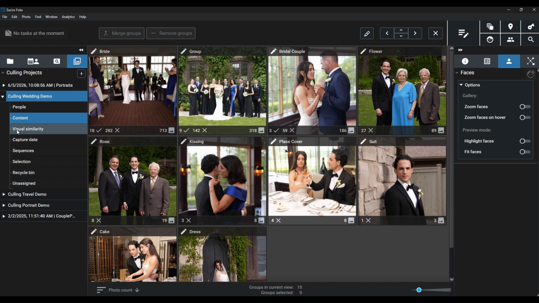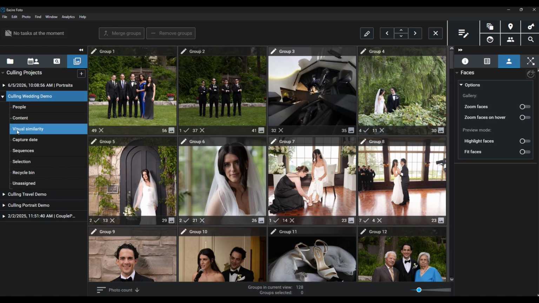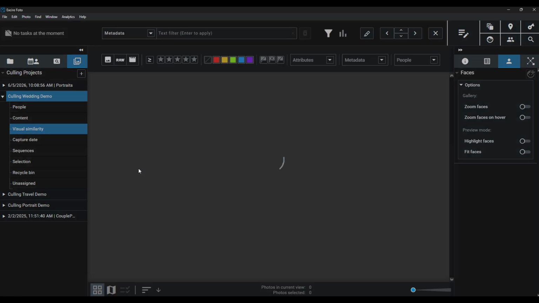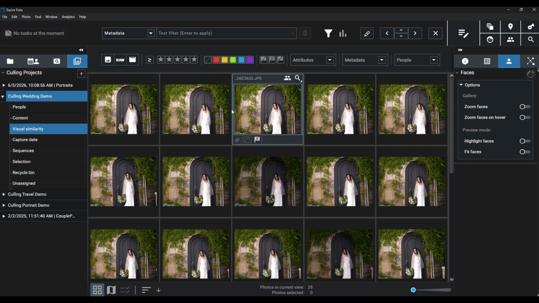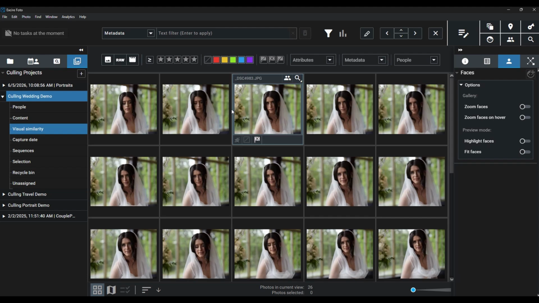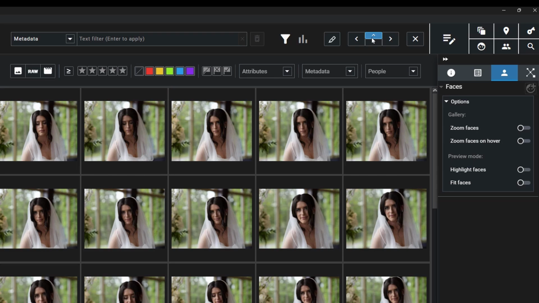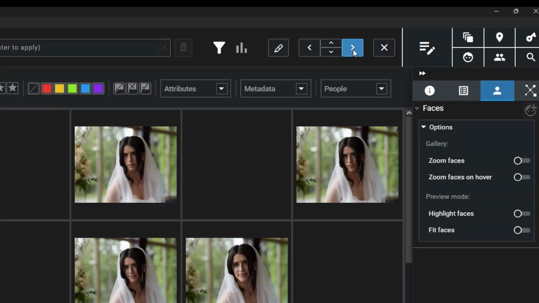And third, we have visual similarity here. If you toggle on the group by visual similarity option, then Excire will group each set of images that look similar. So if you photographed a bride in front of a door for a bit, then you'd see those images together. Then if you instead move to photograph the bride indoors, you can expect Excire to split those images into a second group. I've just pressed that Control Shift arrow key shortcut, though you can also use these two arrows here. So I can go back and forward.